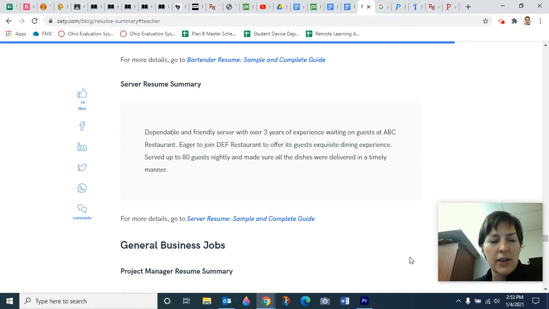So here's one website I pulled up, and I'm going to just read you a couple of examples. Here's a server resume summary. Dependable and friendly servers with over 3 years of experience waiting on guests at ABC Restaurant. Eager to join DEF Restaurant to offer its guests exquisite dining experience. Served up to 80 guests nightly and made sure all the dishes were delivered in a timely manner.